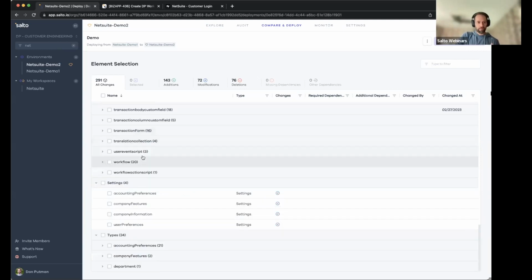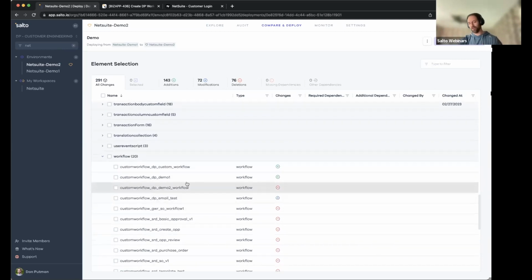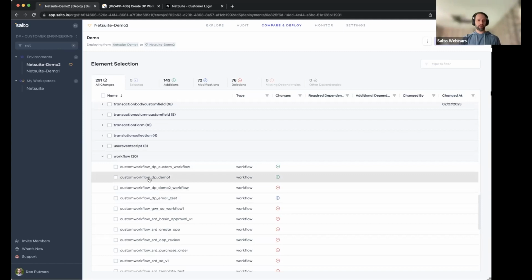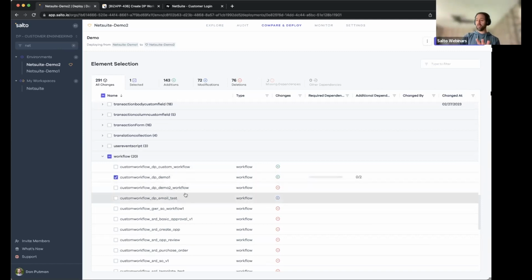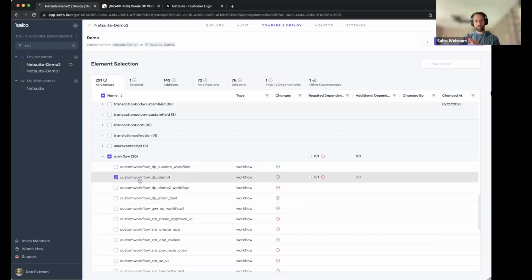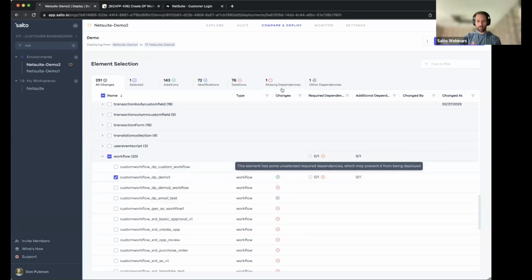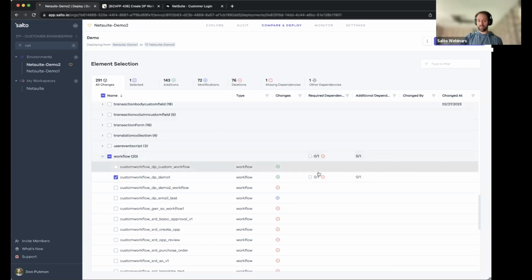So from there, I've looked at these workflows. I got a sense of what's different between the two environments. But here, I know what I want to send. I want to send DP demo 1. And you notice when I grab that, a few things have changed. I've selected it. We notify here and up here that I have a missing dependency.